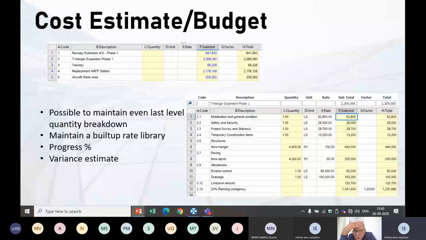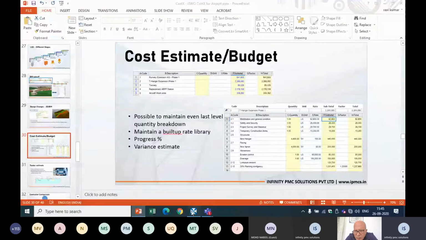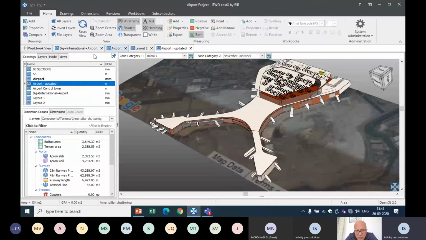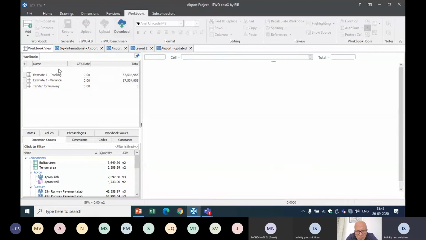And once our project starts getting executed, here in Costex we have a workbook, which is a fully customizable workbook. We can convert it to a progress percentage tracking workbook. We can also do variance estimate tracking. So let me show you the workbook. I'm moving to the workbook view.